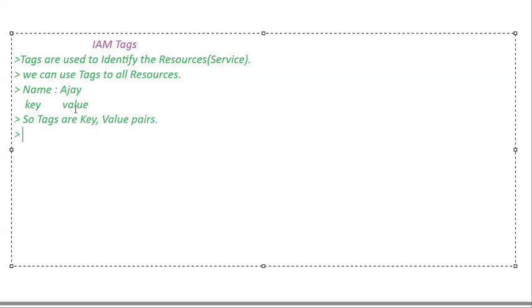Why do we use them? To identify the resource, we use these tags. Can I use these tags for every resource? Yes. What do these tags contain? Key value pairs. Sir, you told us in the previous video that ARN is also used for identification. But now you are telling that tags are also used for identification purposes. What is the difference between tags and ARN?